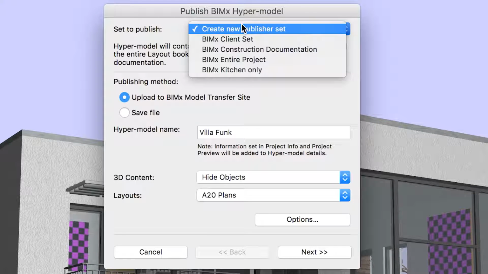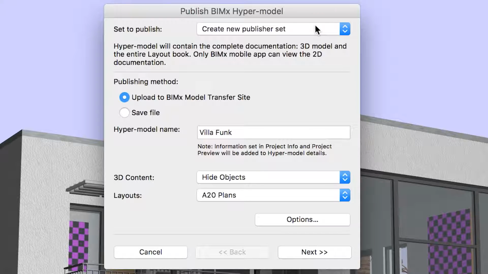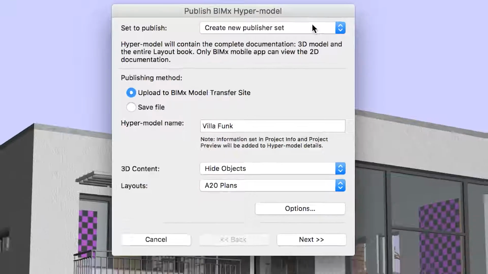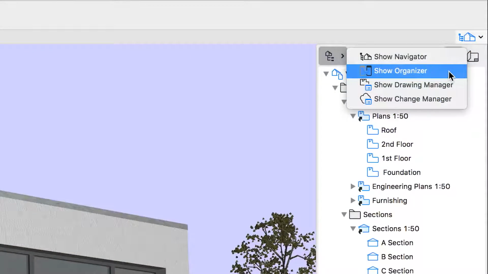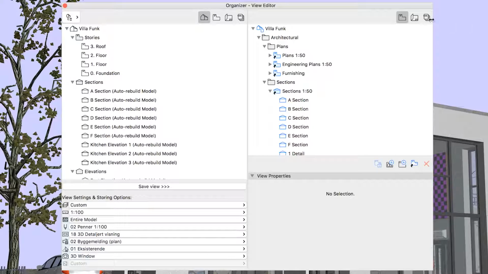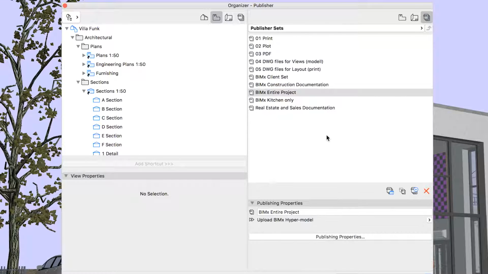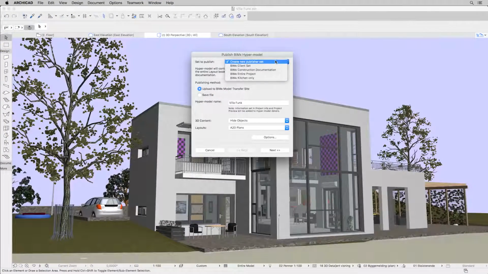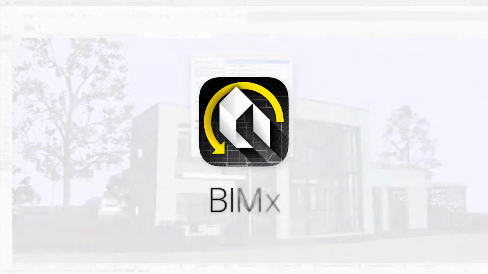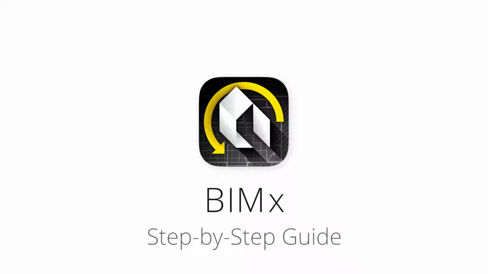The wizard will prompt you to create a new publishing set, meaning that you will be able to select those project views and drawings that you'd like to include in the BIMx project in addition to the 3D model. More experienced users might opt to use the organizer to create, then carefully fine-tune, and finally publish BIMx hypermodels. In the next video, we will continue by publishing the BIMx hypermodel to the BIMx model transfer site.